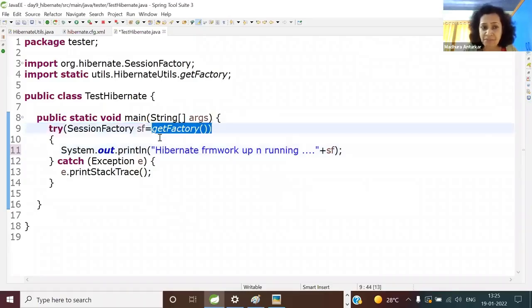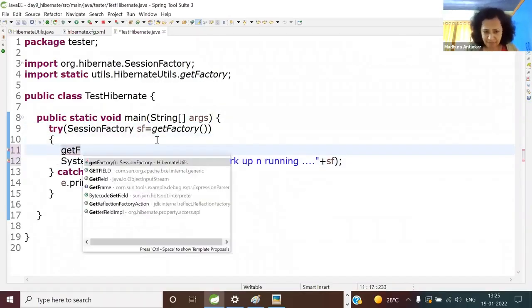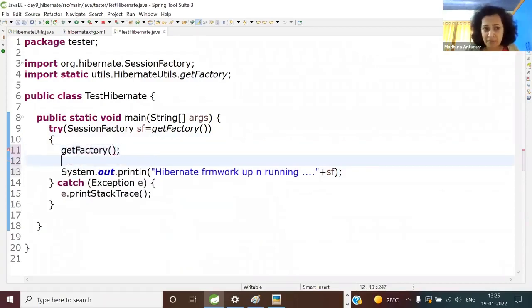Whenever you say this, I was asking you things and some of you were giving me wrong answers. So suppose I call this get factory method couple of times. Is it going to return you the same session factory or multiple?